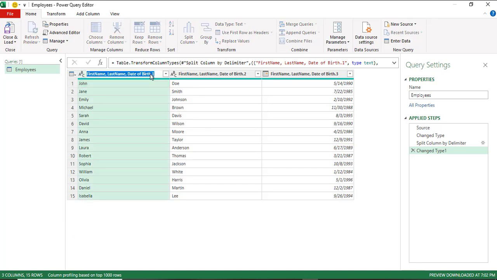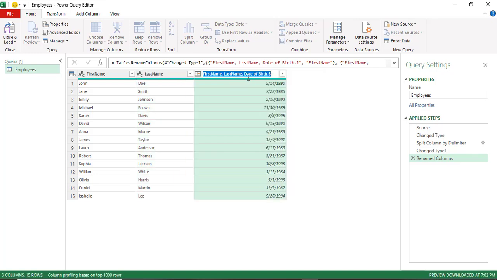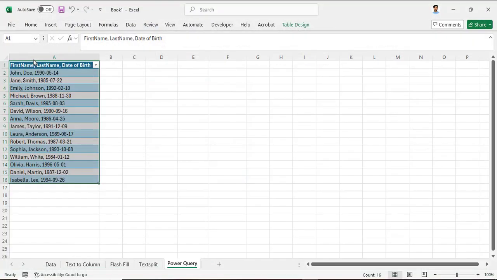Just rename the column headers: first name, last name, and date of birth. Okay, then click close and load. I'm going for the second option, close and load to.